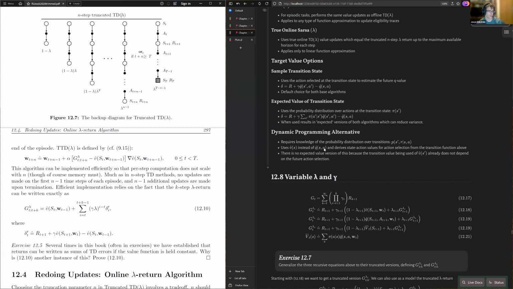The advantage of doing this is that we make use of the information here. We don't need to have a separate value estimate for each action. The only thing we have to worry about is making sure that the state values are accurate.